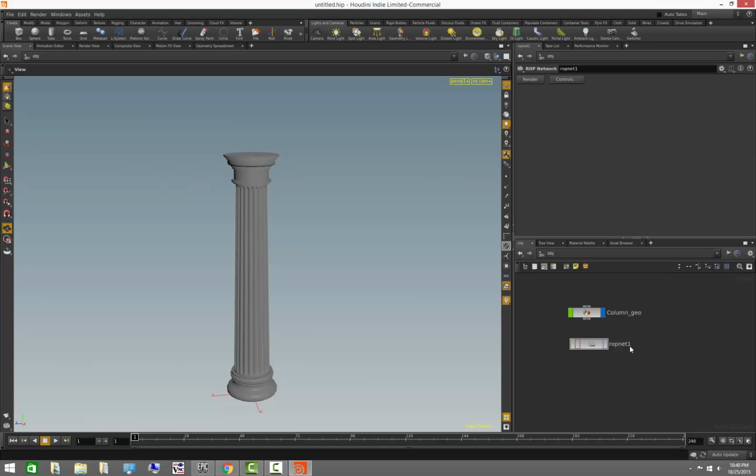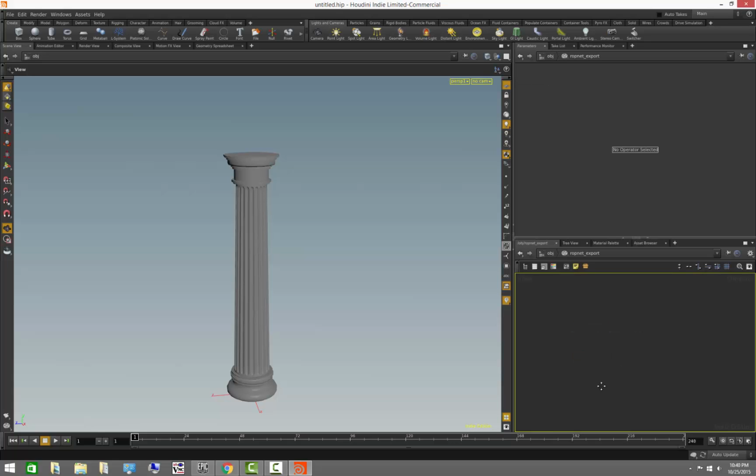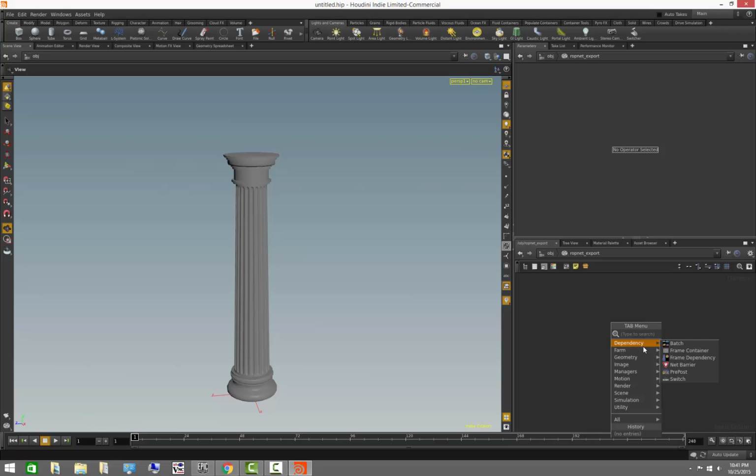So I'm going to call this ROPNet export, okay? And inside of it, I'm going to press tab, and you will notice that the menu looks different. Again, you learned this from learning about Houdini contexts. But inside of here, our tab menus have, for example, operators which allow us to export geometry. It allows you to export image composites. It allows you to trigger renders using Mantra or even the OpenGL renderer, okay?